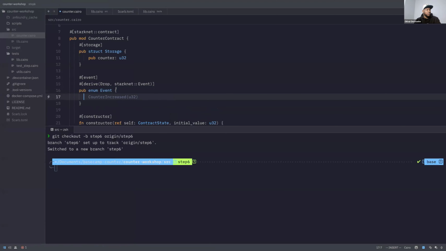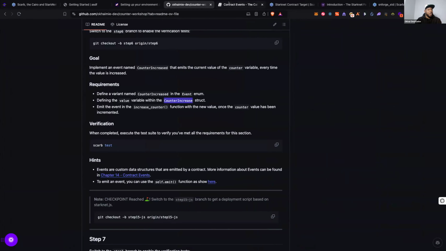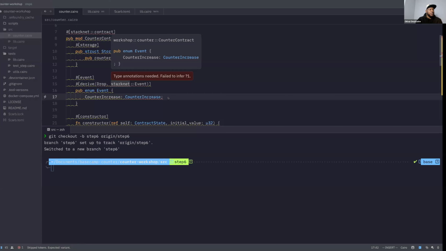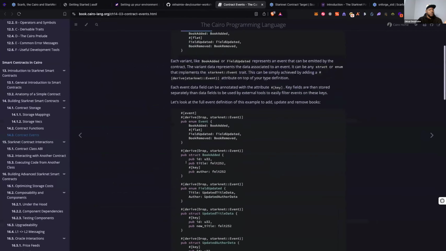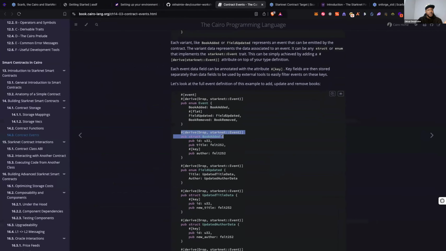Counter increase. Okay. Sometimes this autocomplete is not the best. So counter increase there and counter increase there. It should still have a problem because we have defined counter increase here, but we still need the struct. So if you see here, you still have to define a struct here.